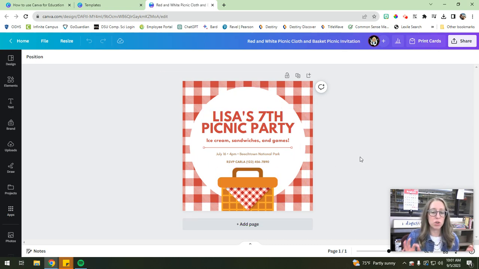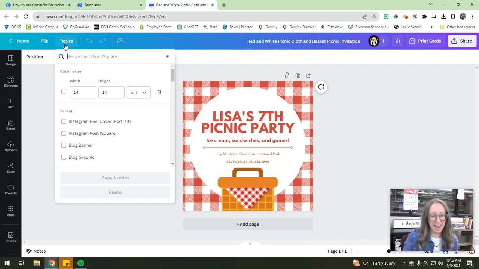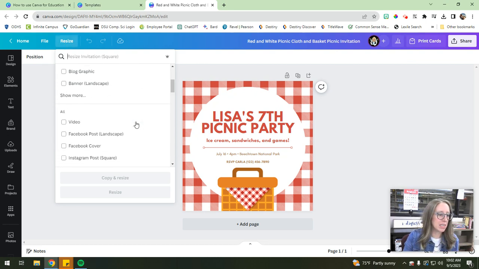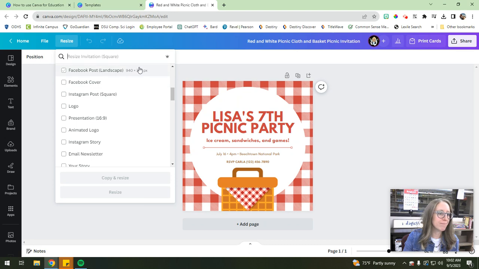The thing you want to do though before you get started is make sure that this is the correct size. So for instance, this is a square, maybe I want it to be the size of an actual postcard invitation or something like that. You can come up here to resize. And I always recommend doing this before you start messing with the image, because when you resize something, which I'm going to show you here in a second, it can mess with how everything's organized. So maybe I'll do a landscape Facebook post. Maybe I'm going to post it on Facebook.